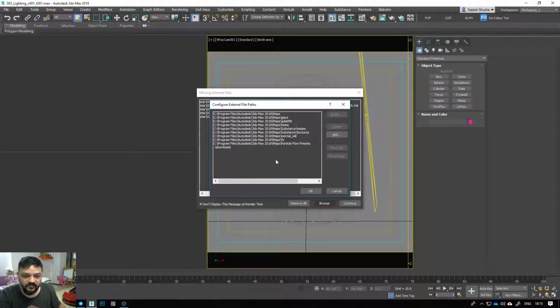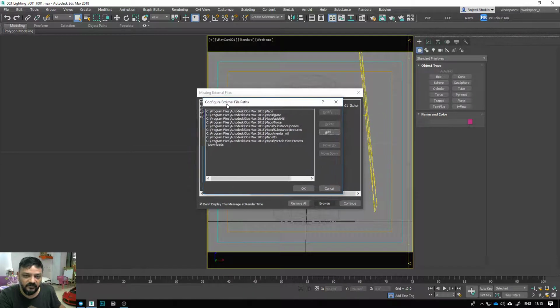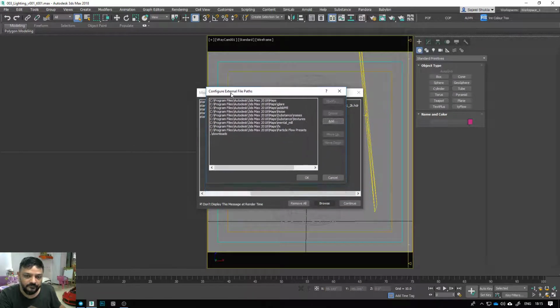But there is one downside to it. This is external file paths, right? They are not like UNC paths, so things could break, and your startup time for Max can increase if you keep adding paths here, because this path will be saved like a Max preference, and whenever Max boots up, it will scan all the paths to see first if the textures are there.